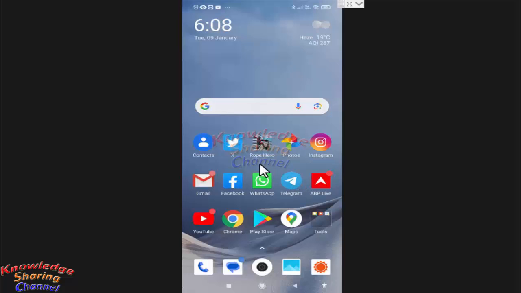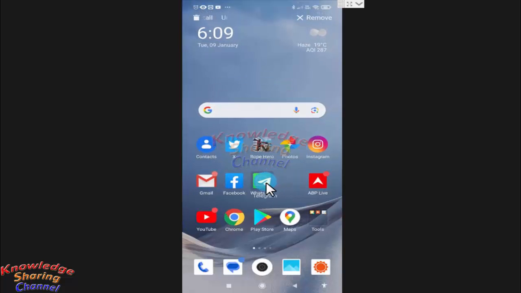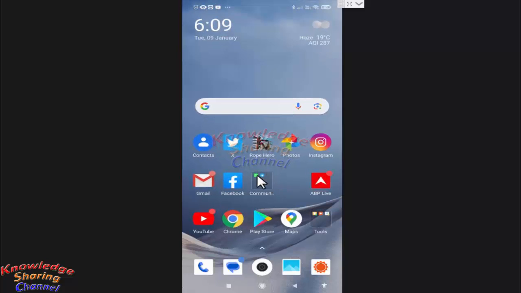Like if I want to make a folder of Facebook, WhatsApp and Telegram app icons, then I simply need to long press on the Telegram app icon and drag it on WhatsApp. Now I will drop the Telegram app icon on the WhatsApp app icon and it will make a folder. Now both WhatsApp and Telegram app icons are in a folder.